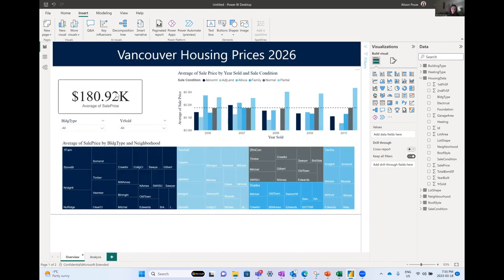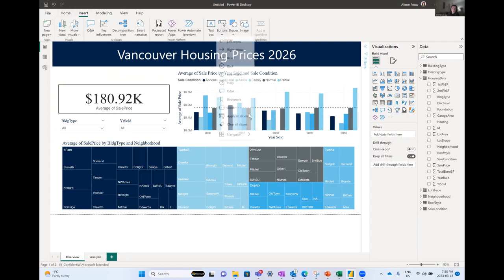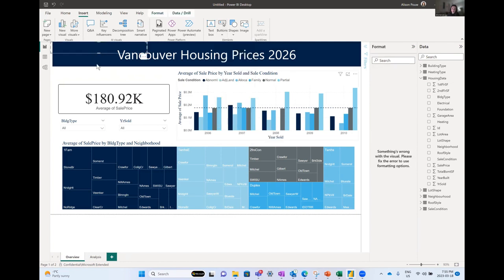Go back to our overview, and if we want to navigate between two pages, then we can add a button. So again, that's in the insert tab up here. We go to button, and if we go to navigator down here, page navigation, then that gives us a button where we can swap between the overview and analysis tab depending on how many pages you have.